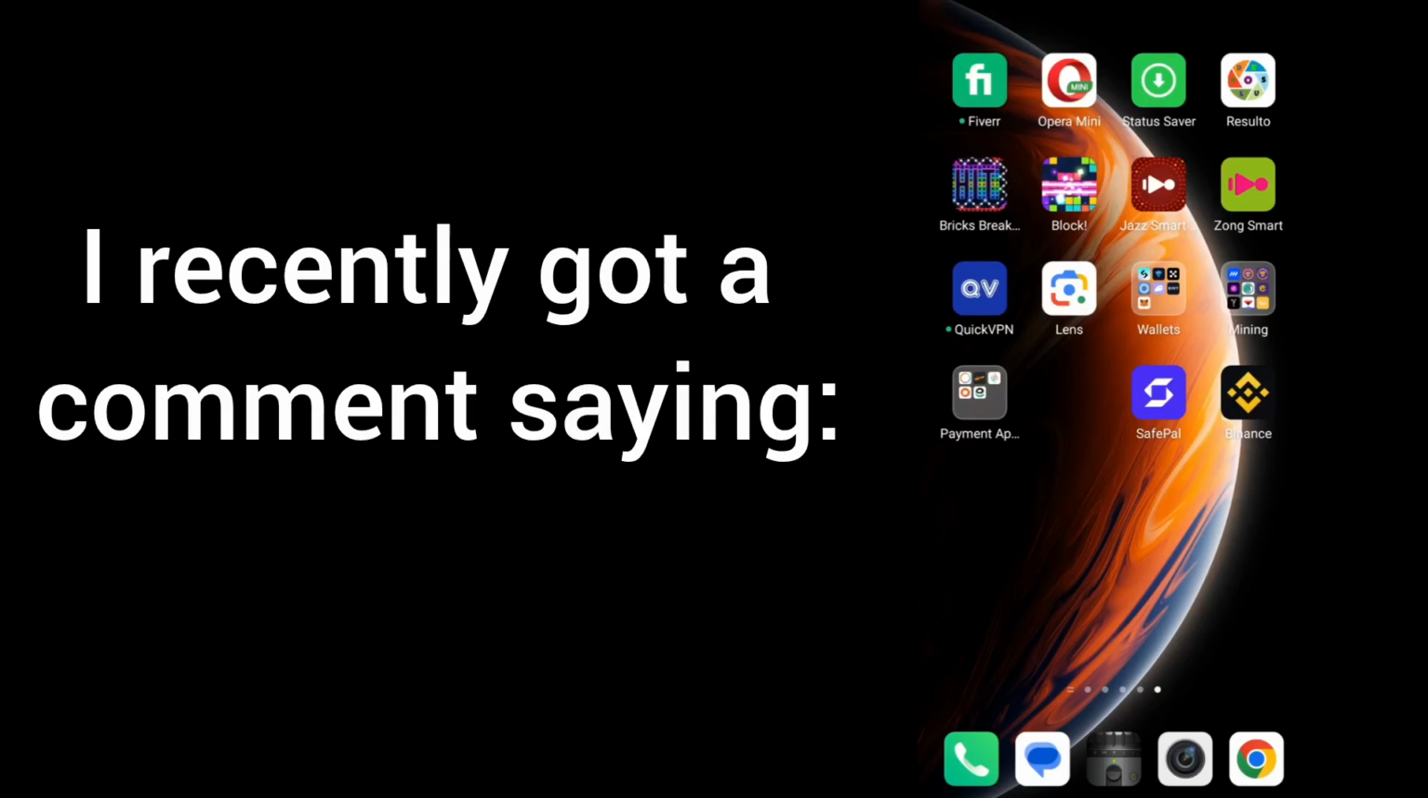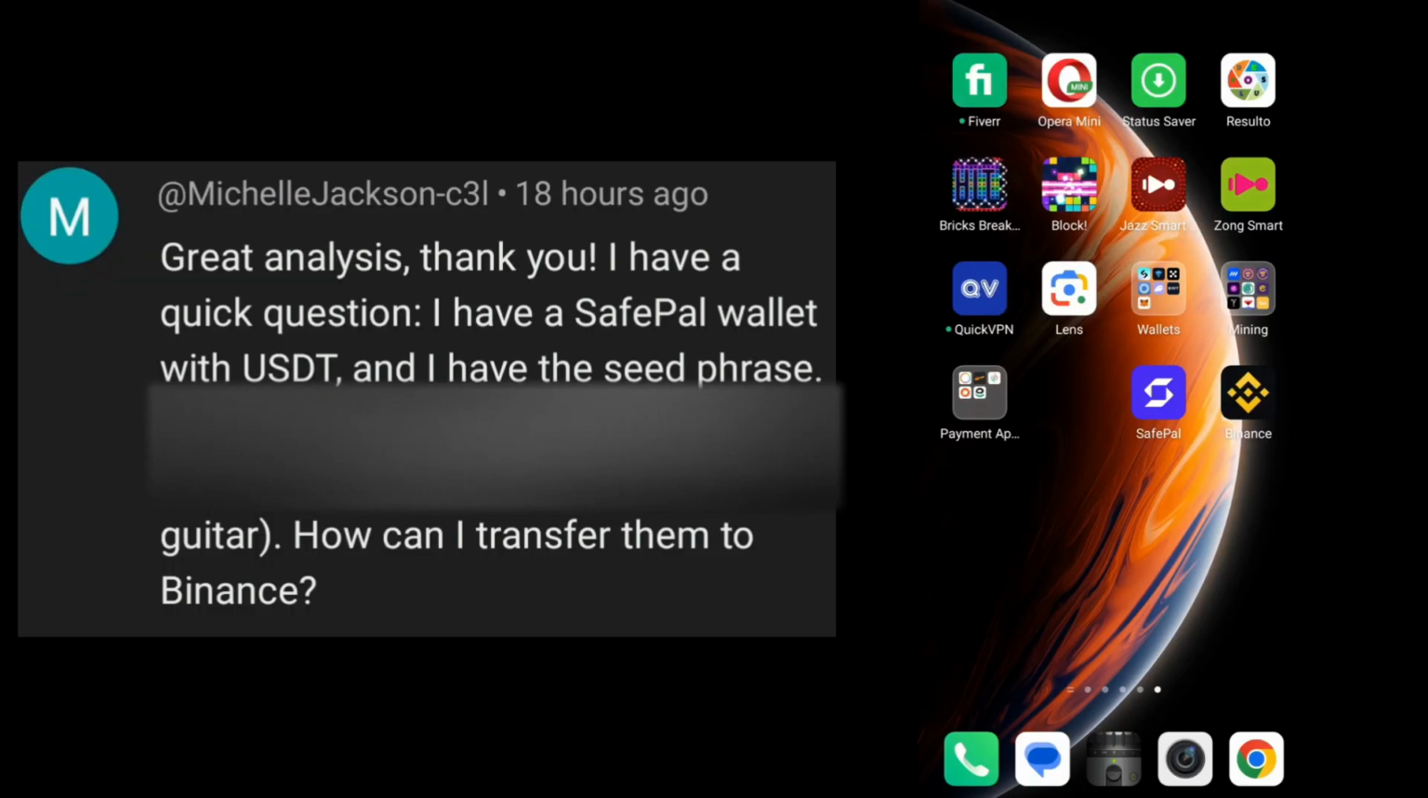I recently got a comment saying, "Great analysis, thank you. I have a quick question. I have a SafePal wallet with USDT, and I have the seed phrase. How can I transfer them to Binance?"